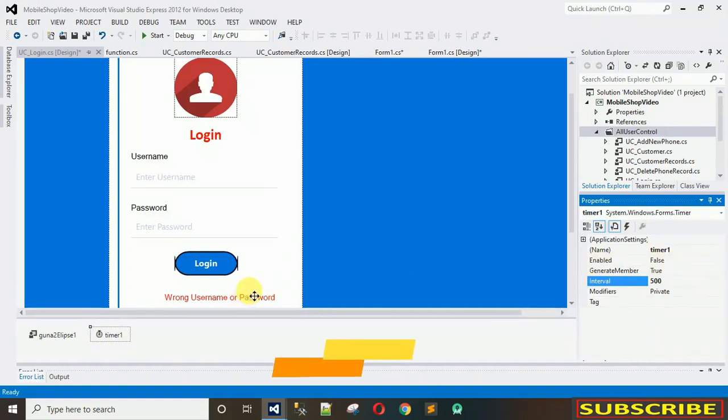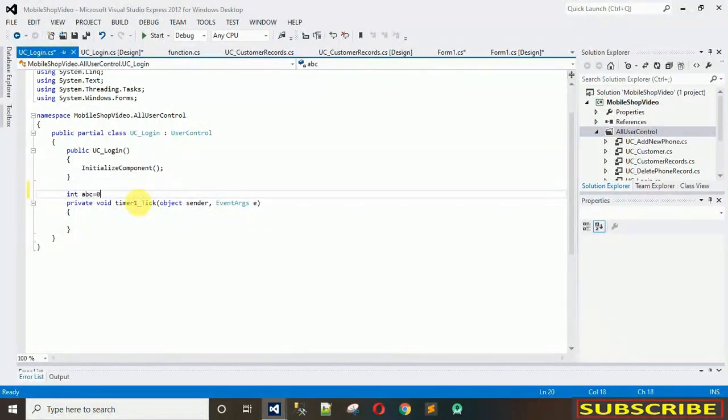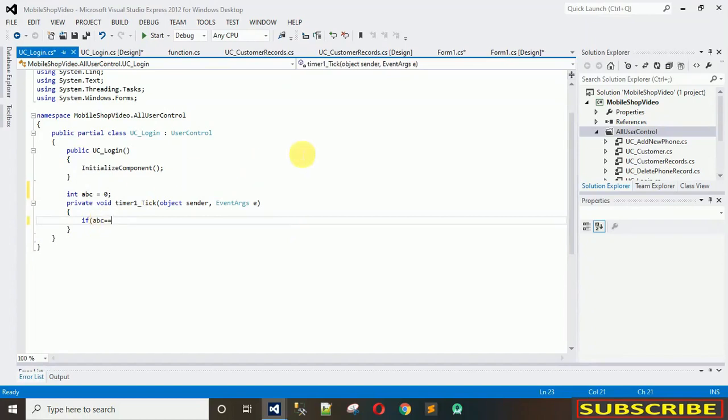After this we have to code on the button login click event. Before that we have to code on the timer tick event. Okay, sorry, timer 1 tick event. So just double click on this and this will generate the timer 1 tick event. In this, outside of this event, I'm going to take one variable abc is equal to 0, and here, if abc is equal to 10, then only I'm going to check what is going on.